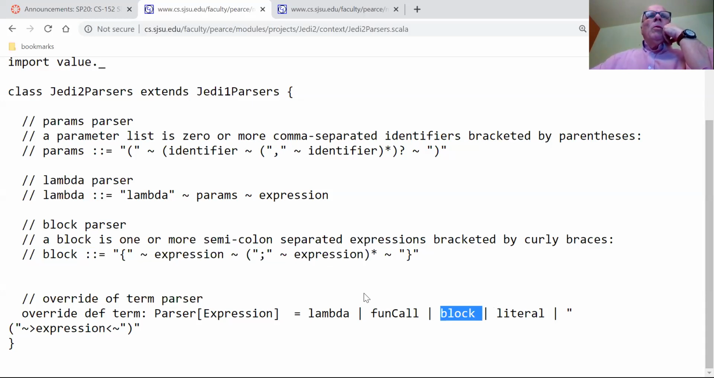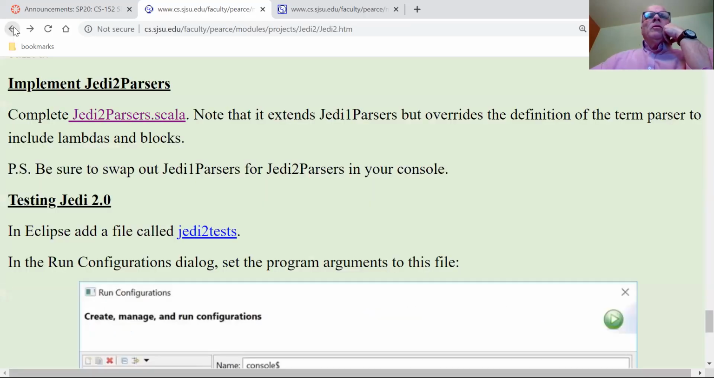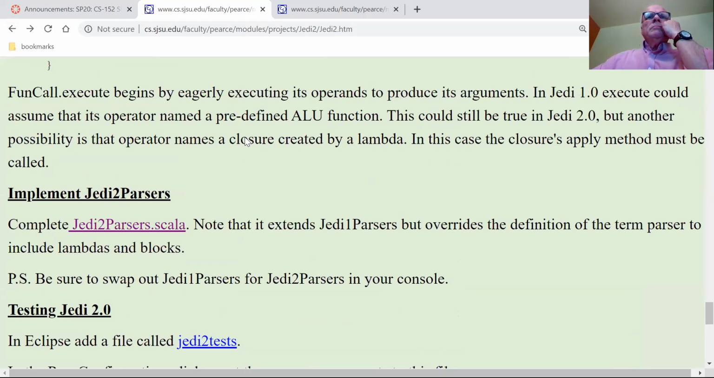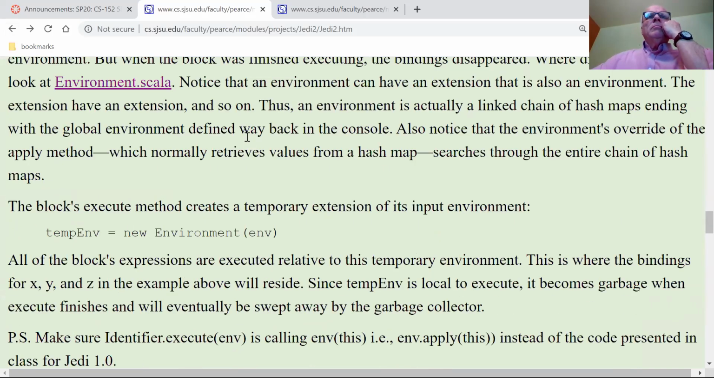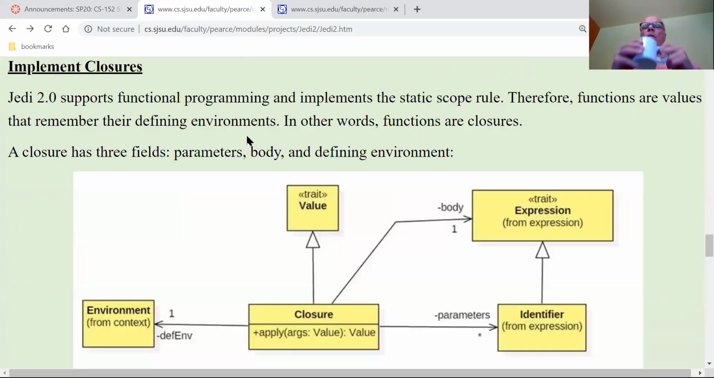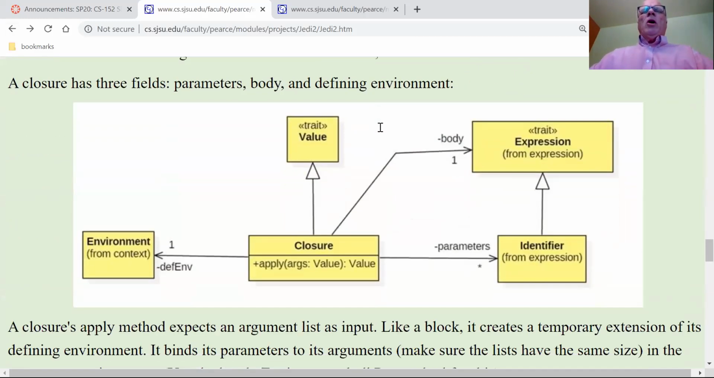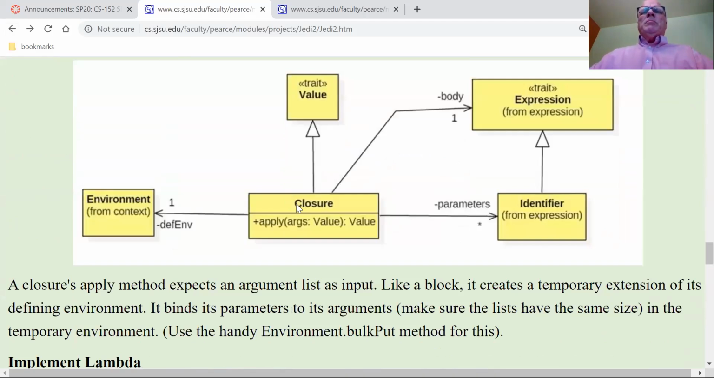Okay, so parser's easy to do on this assignment. Next, let's look at closures. So closure is our word for a function.